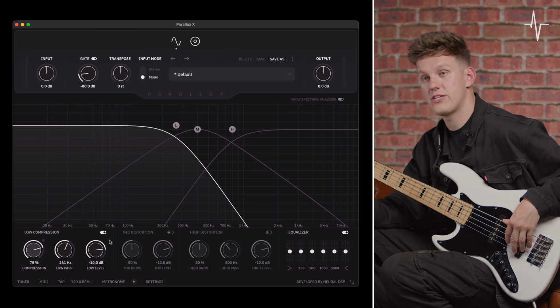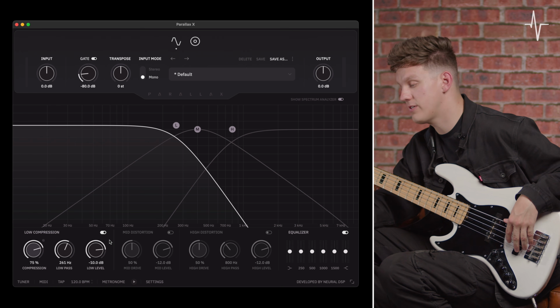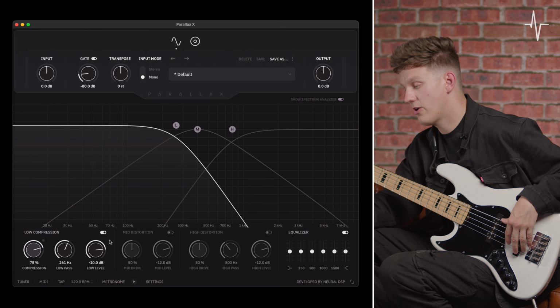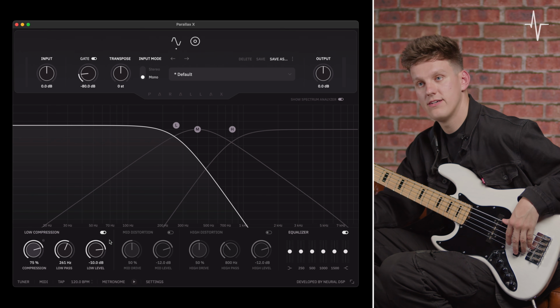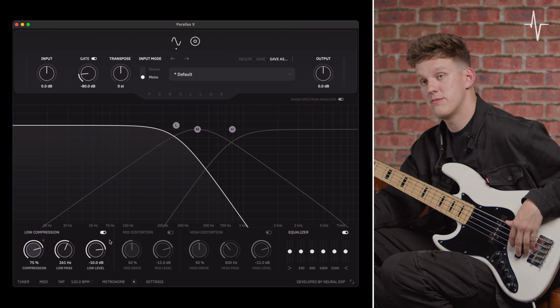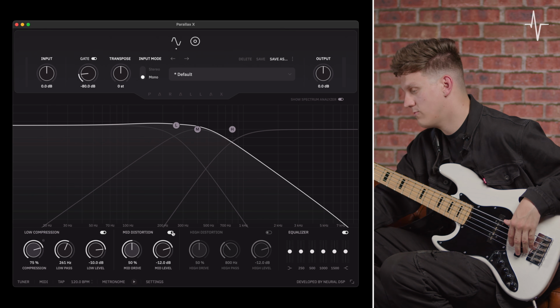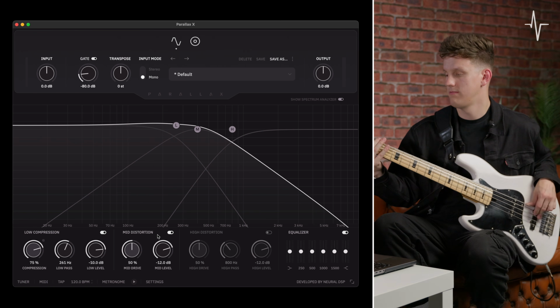So a really solid foundation to start us off with. We've got compression set to 75%. And obviously with that low level boosted up just that little bit, it really allows for a tight and consistent low end. Let's bring the mids in and see how they sound with the distortion turned on.